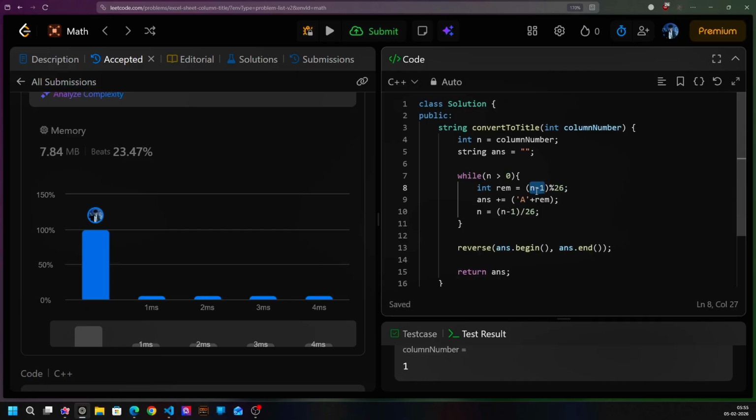So n minus 1 becomes 0, then a plus 0 becomes a itself. That's why we are doing n minus 1. And for modulo of 26, because we have characters from the range of 1 to 26, right? Because you have 26 alphabets.